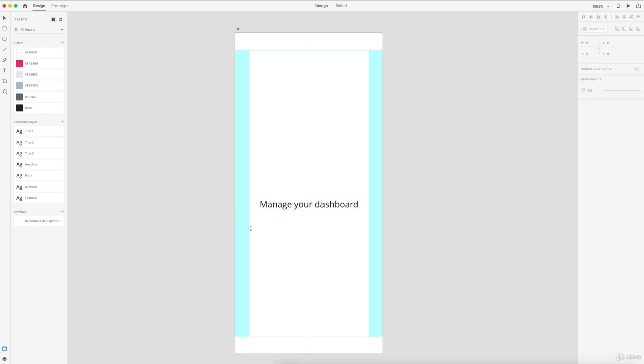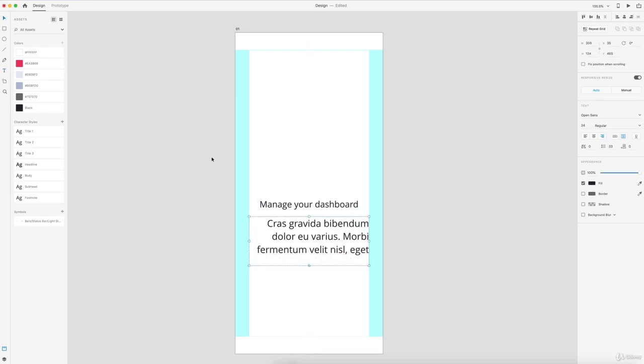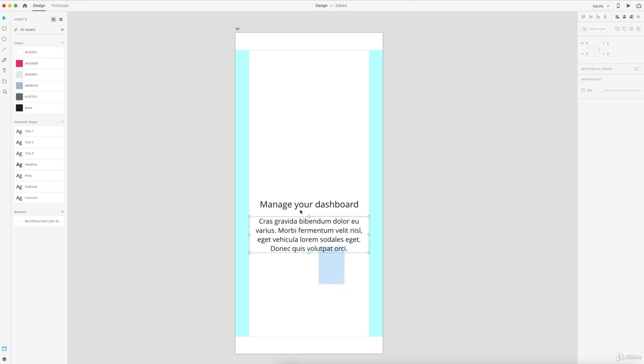I'm going to hit T on the keyboard for my text tool again, and then I'm going to drag out a text area, and then I'm going to paste in some lorem ipsum. This is just gibberish text. It doesn't mean anything. So we're going to set that to the body text, which is a 17 pixel font, regular weight, and I'm also going to center align this and our title. I'm going to adjust the box so that it has the proper height, and we'll center these together.